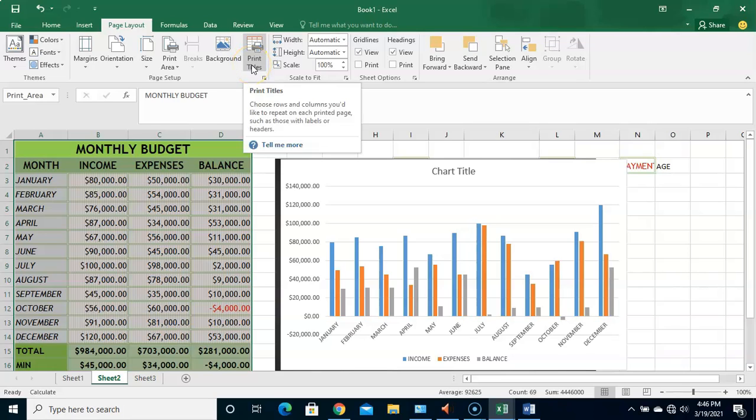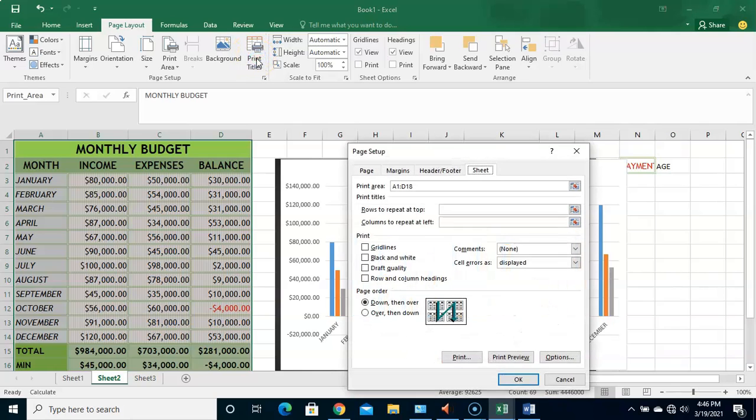This particular command helps you to choose rows and columns you would like to repeat on each printed page. You understand? So if you want to keep repeating a particular row and column on each of the printed page, you can set it up from this command. So when you click this, you're going to come to this print titles. Can you see print title area?